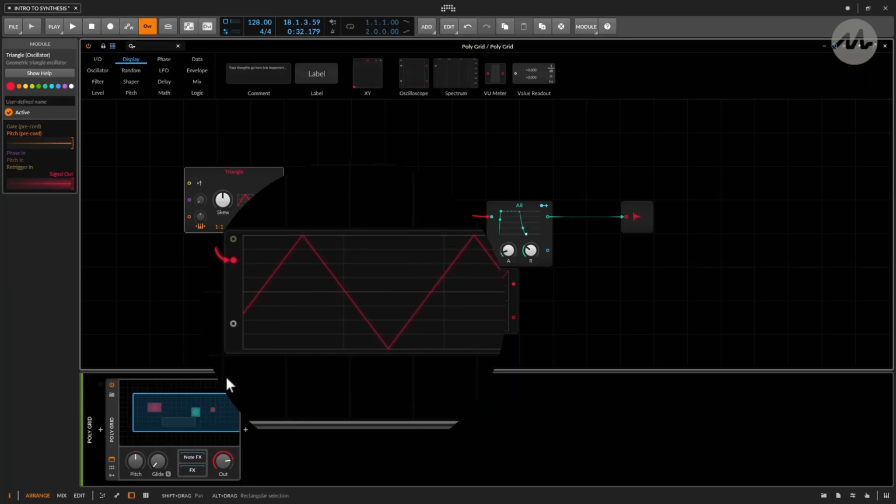inside of the oscilloscope, based on the note that I just played, it's making this triangle waveform cycle a certain number of times per second. As I play higher pitches, we're going to see more triangles fit into this oscilloscope, which basically means that it's playing at a higher frequency. All right, we're generating more of these triangles per second.